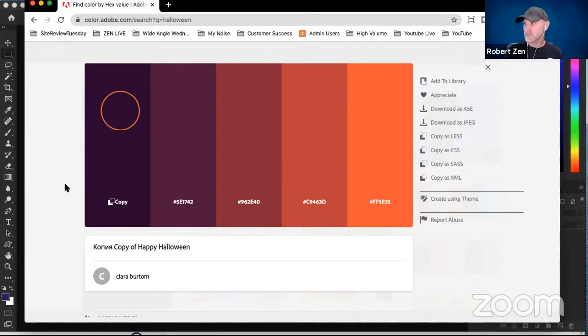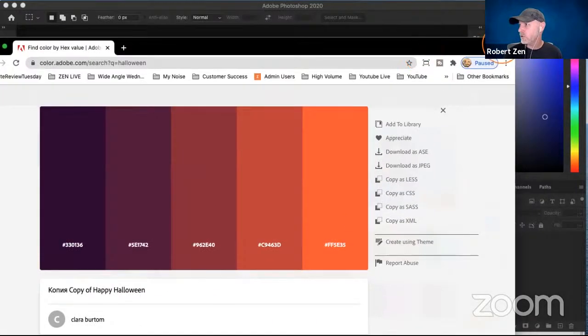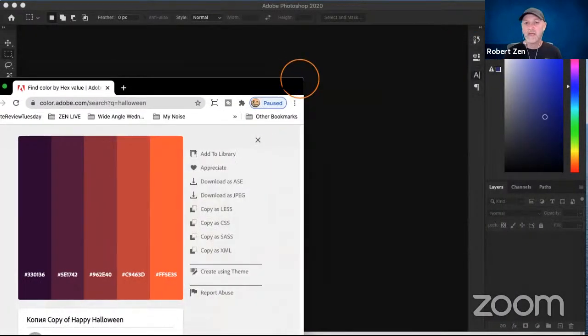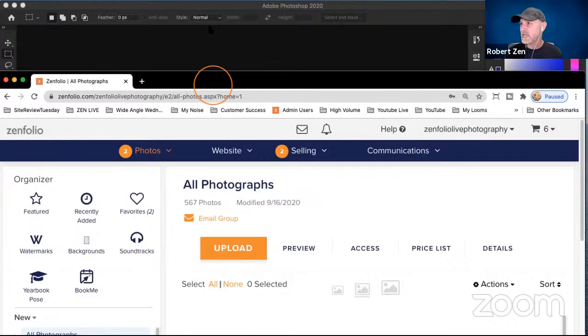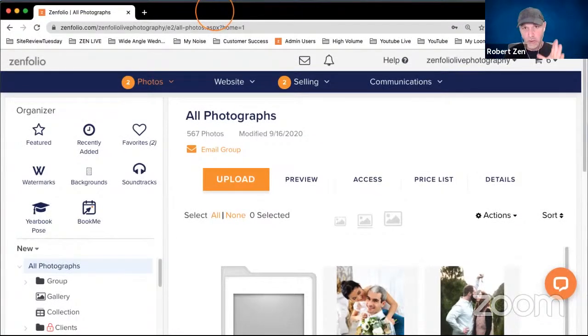Okay, so we're going to use this color palette. So I'm just going to grab this, pull it over here out of the way, and we're going to start first with the homepage logo. All right, and it is important for you guys to understand that the homepage logo is a logo that you can only use on your homepage.